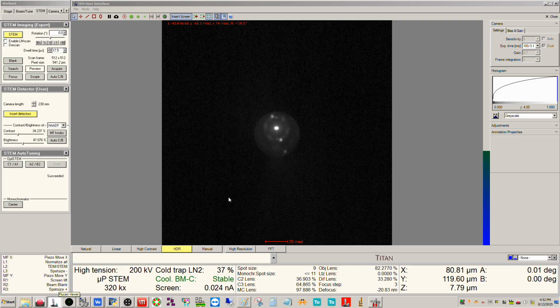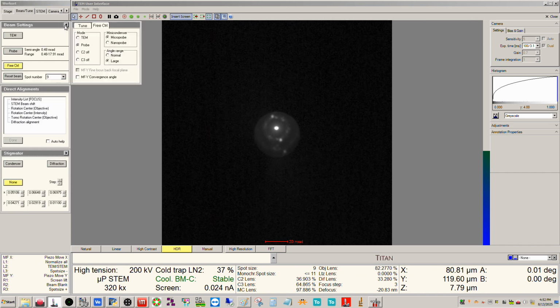All right, and let's real quickly talk about the beam settings. So I already have the microscope aligned. I'm not going to go through that just to streamline this, but basically what I've done here is I'm in STEM mode and I went to free control and I activated microprobe. So we're in microprobe STEM.